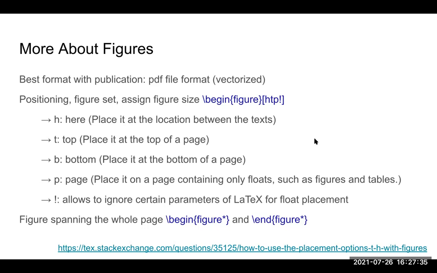And for spanning the whole figure, if you want to use, say, a two column style, as you might have read in some papers before, you use begin and end figure with the star sign. So basically you can go across the panels and make it look nice across the whole page. And you can see there are some options here below in the hyperlink, and I'll be sharing this slide later.